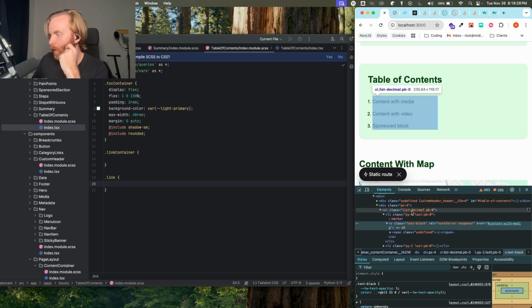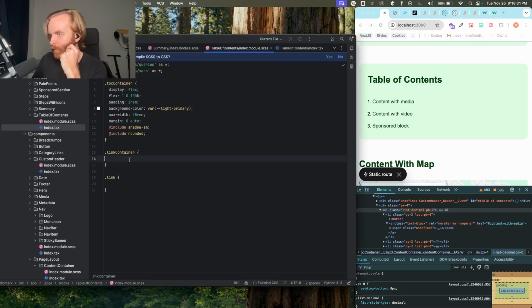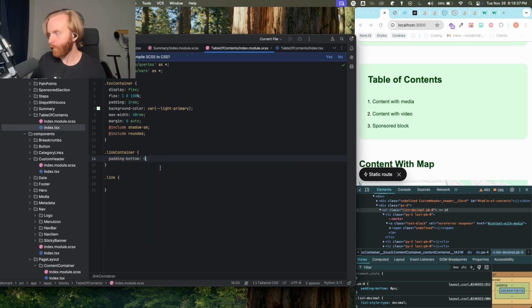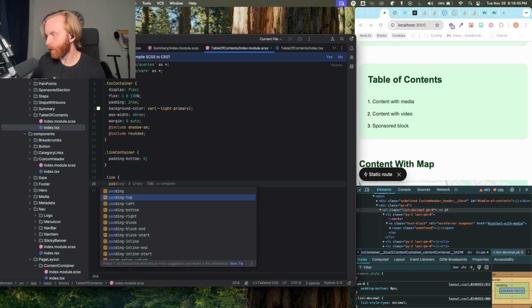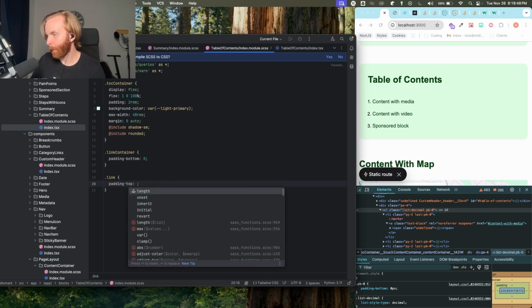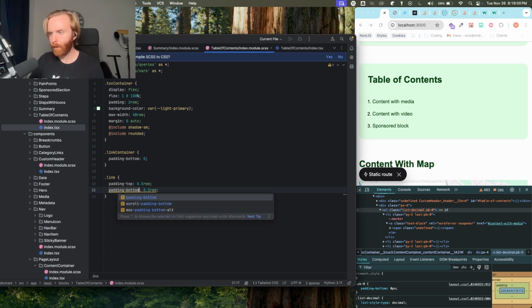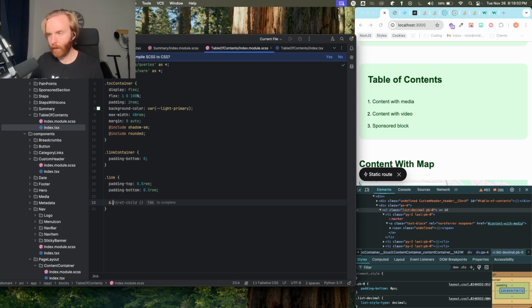And then for our link container, we just want padding bottom to be 0. And then here, we don't need to set the text. Oh, padding. So padding top is going to be 0.5 rem. Padding bottom 0.5 rem, and then we're going to do and last child. We'll set the padding bottom to 0.